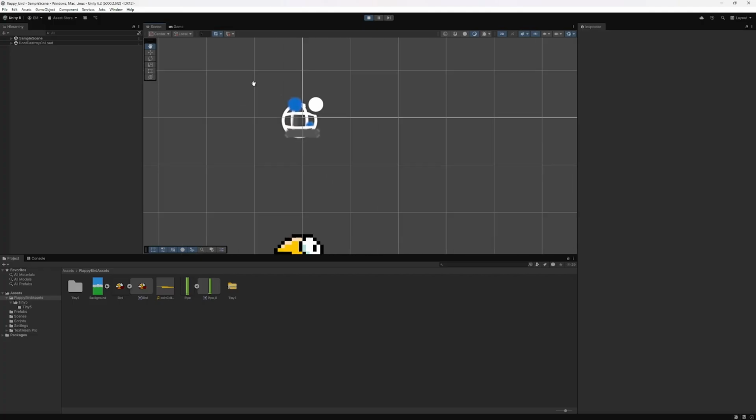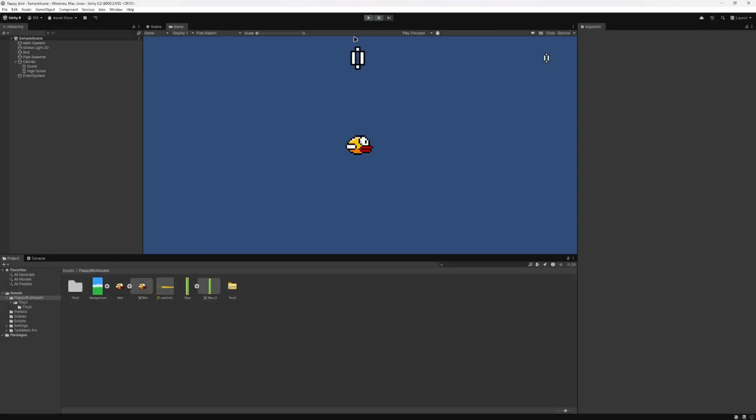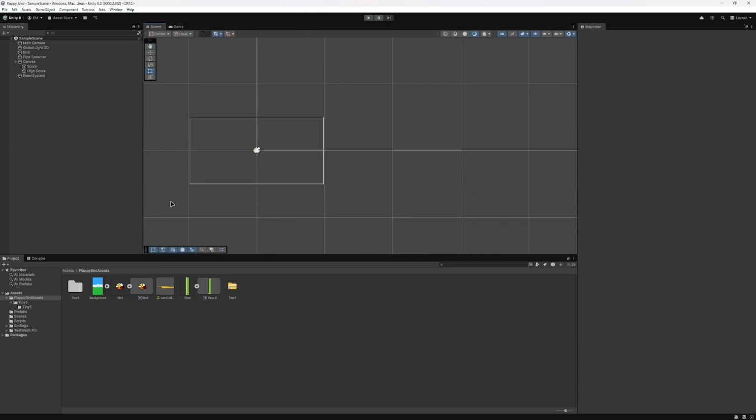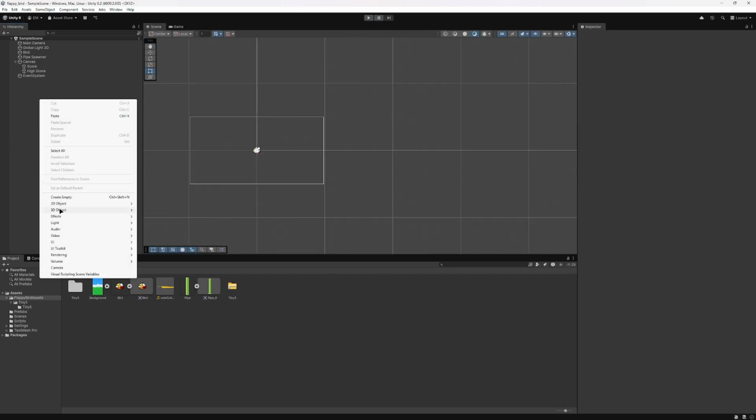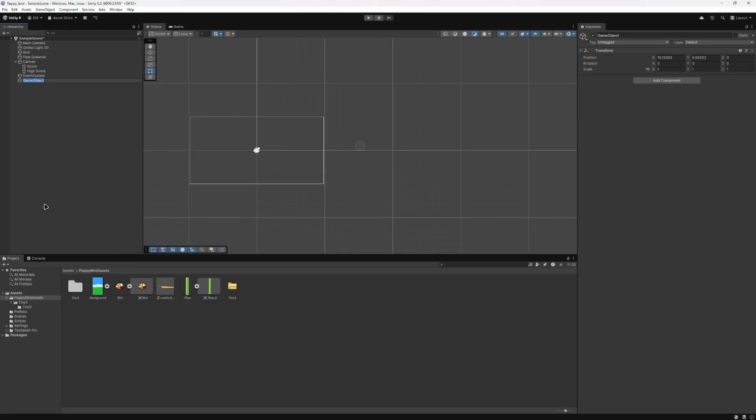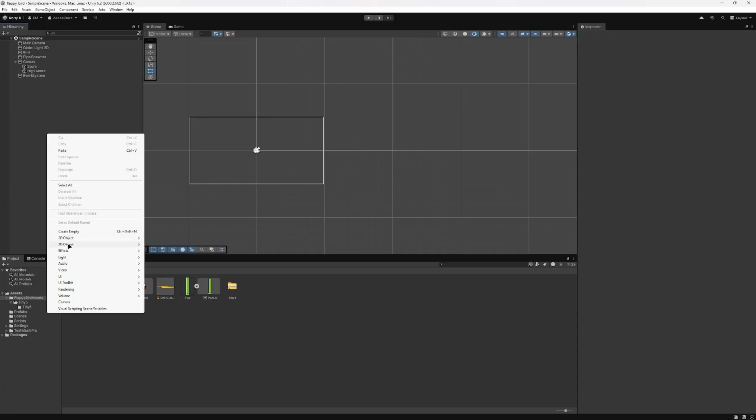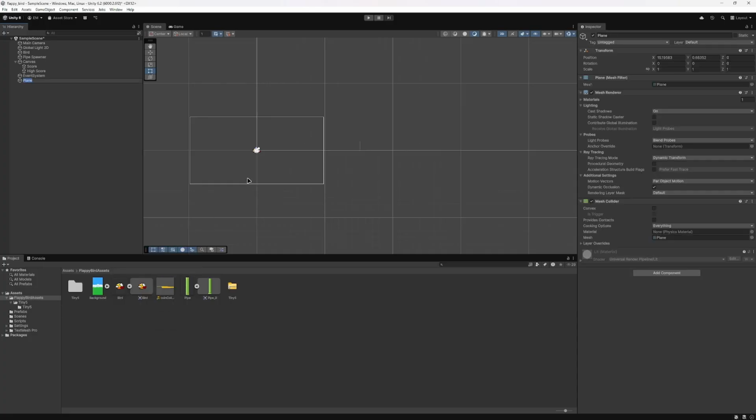Now let's add a background. Oop, that's still playing. Let's add a background now. So to add the background, we're going to create a 3D object this time of type plane. So right click, create, right click, create 3D object, plane. Set it to 0, 0. We can't actually see it, so we want to rotate it.